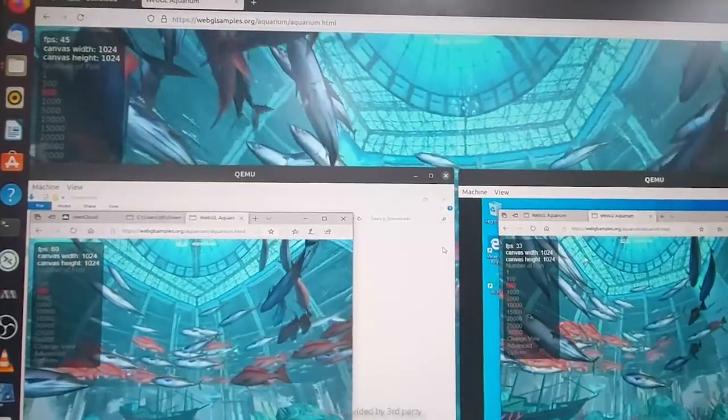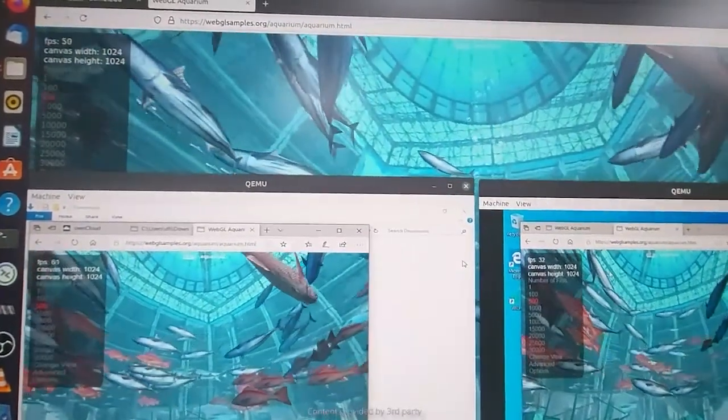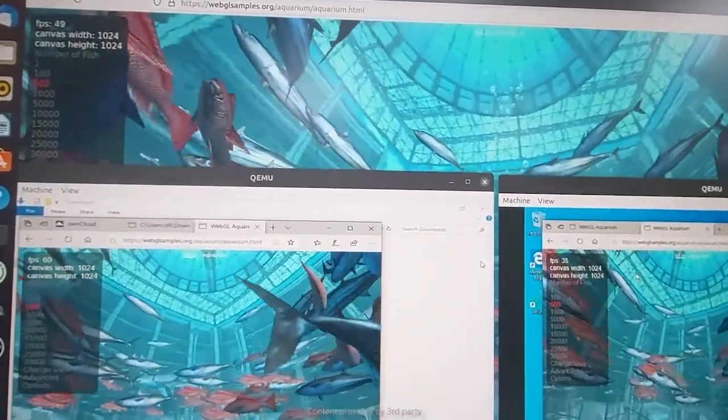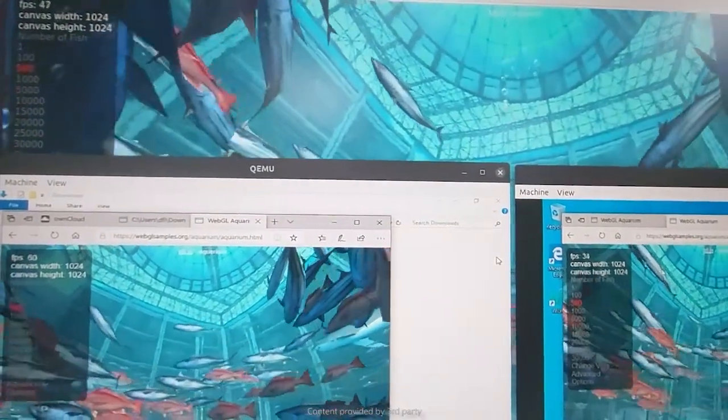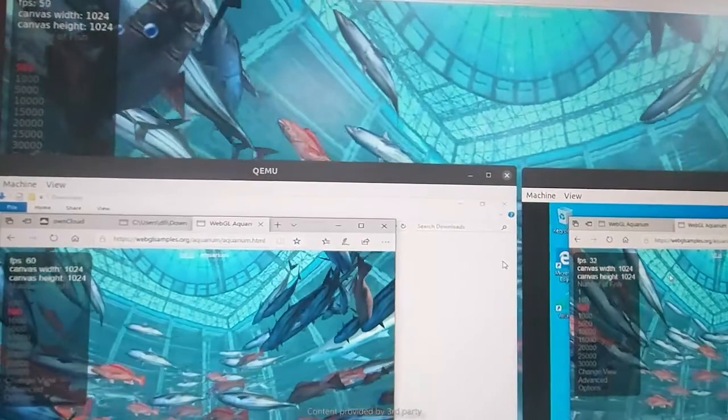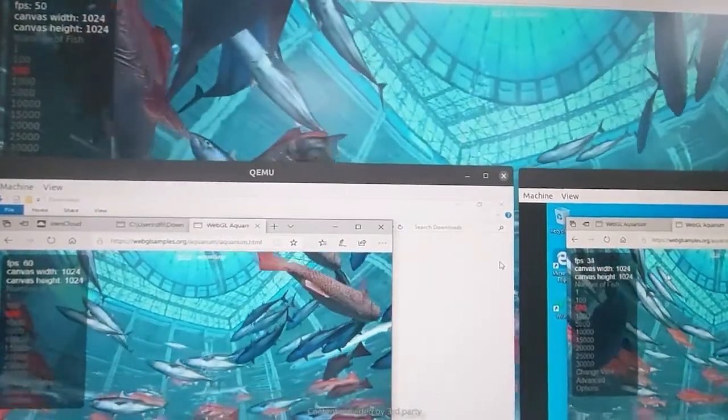Let's compare the performance of native, virtualized without SR-IOV, and virtualized with SR-IOV. The difference is so obvious.